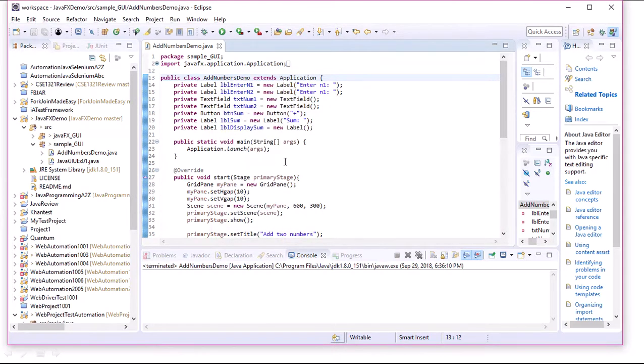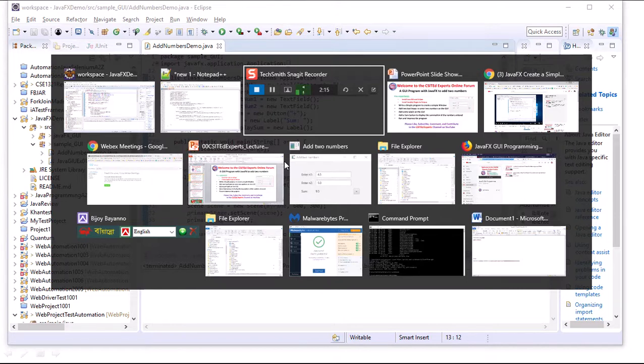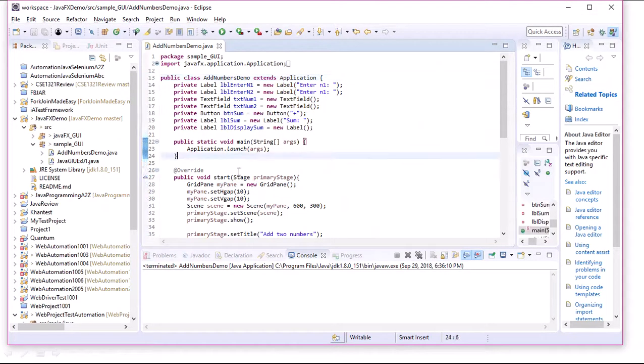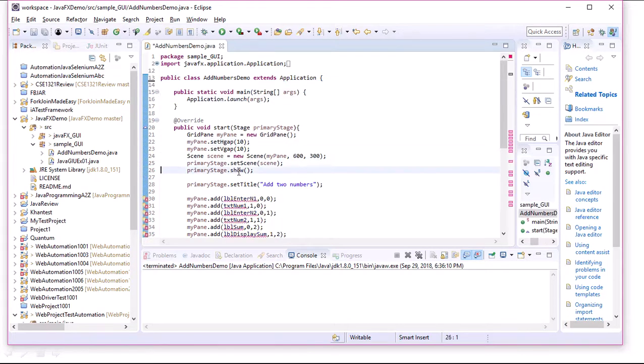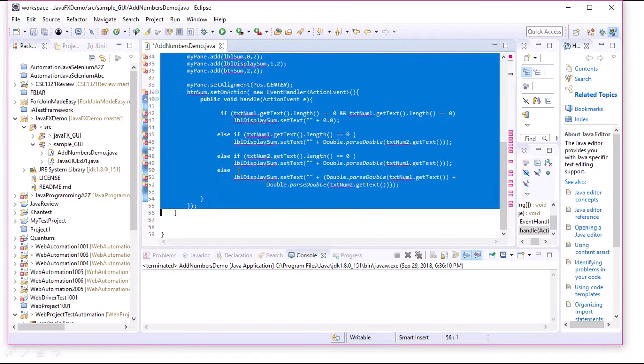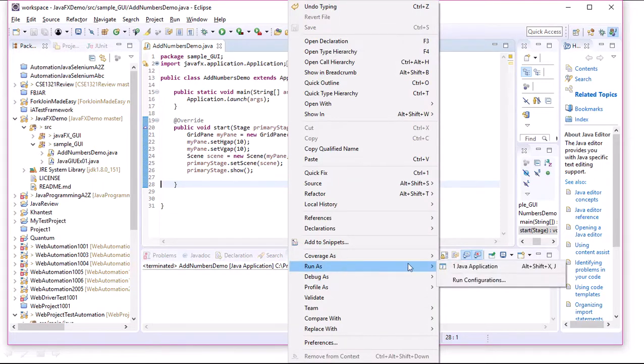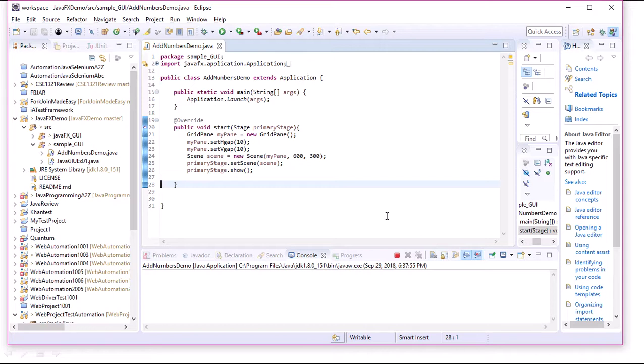As you know from my previous lecture, where JavaFX created a simple GUI window with a button and a label with action, we don't need some of this. These lines of code are very simple lines that will generate an empty GUI. So let us run this and show you.